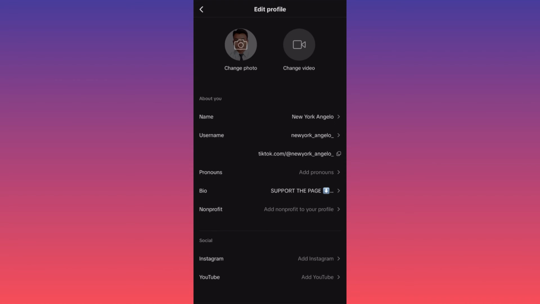You can also edit your bio from here guys, and you can also edit your social media links such as Instagram or YouTube.